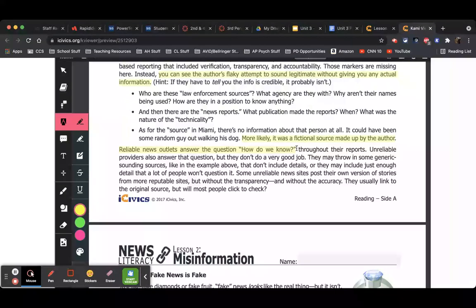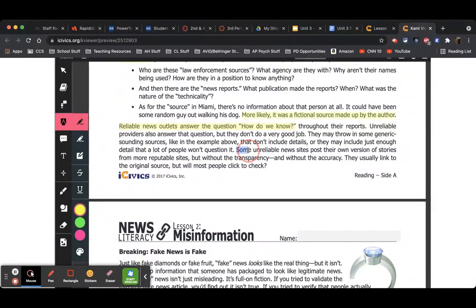Some unreliable news sites will post their own version of stories from more reputable sites, but without the transparency or the accuracy. So they'll link to the original source, but how many people are actually going to click on that link and go and check the original source of the information?